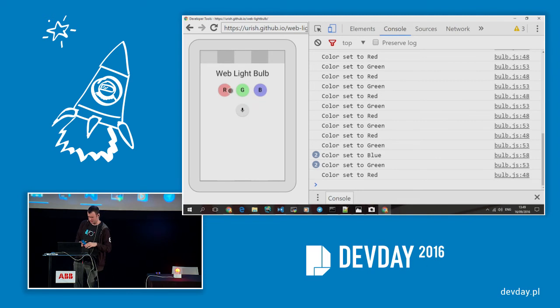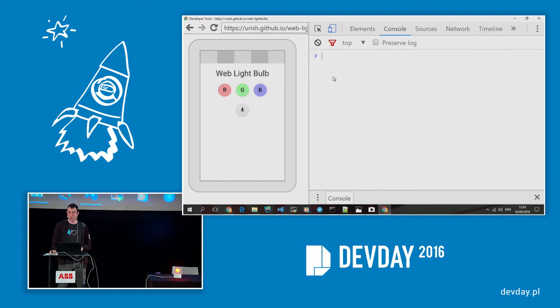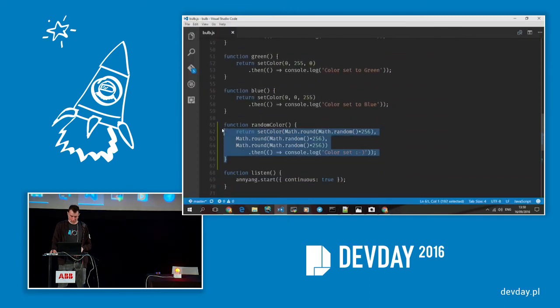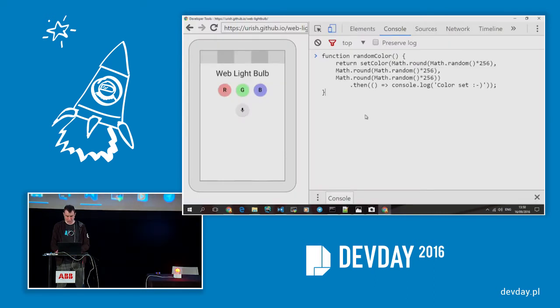But we are actually developers, and developers are lazy. We don't like clicking a lot, and we also don't like being limited. Why just red, green, and blue when this bulb can do much more? In order to make it more interesting, I have here some code that sets the color to random using Math.random. It simply selects a random number for the red, green, and blue components. Let me paste it into this page.